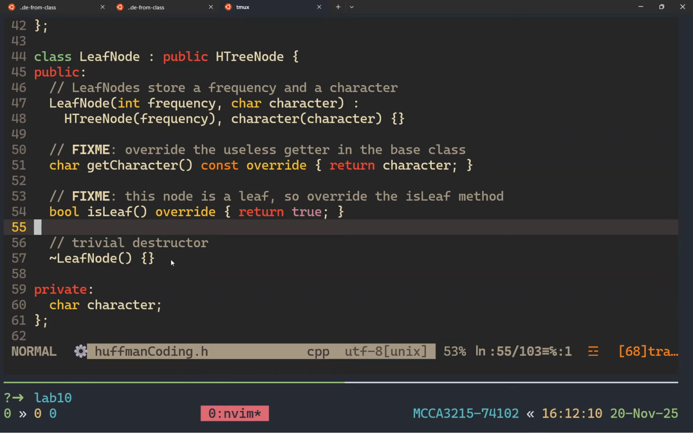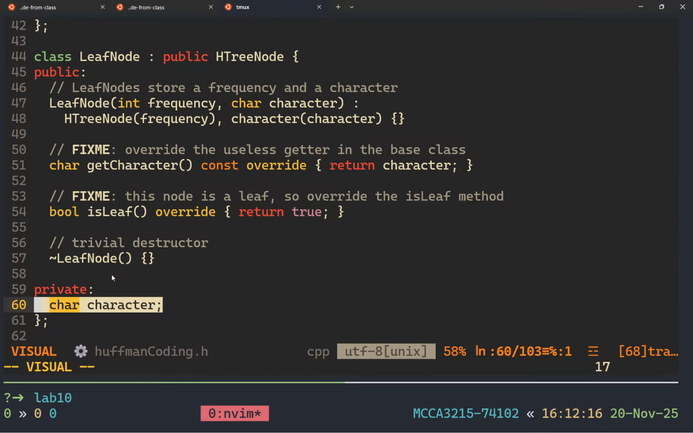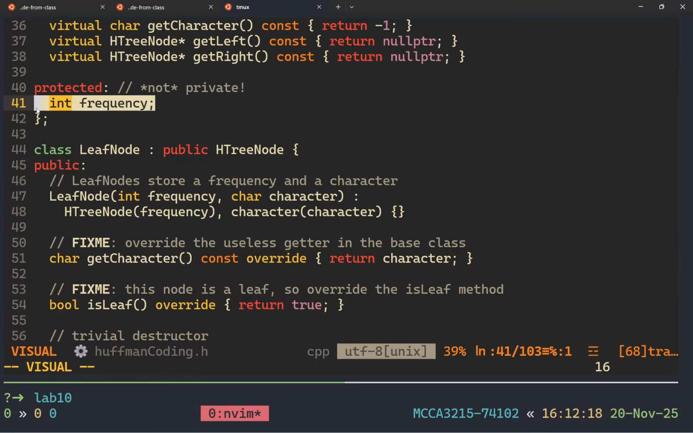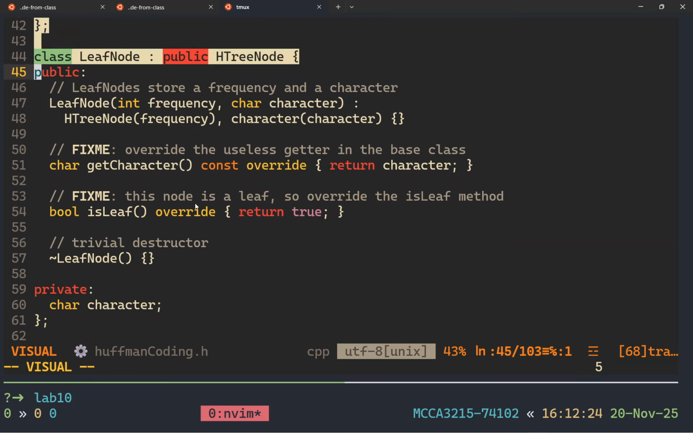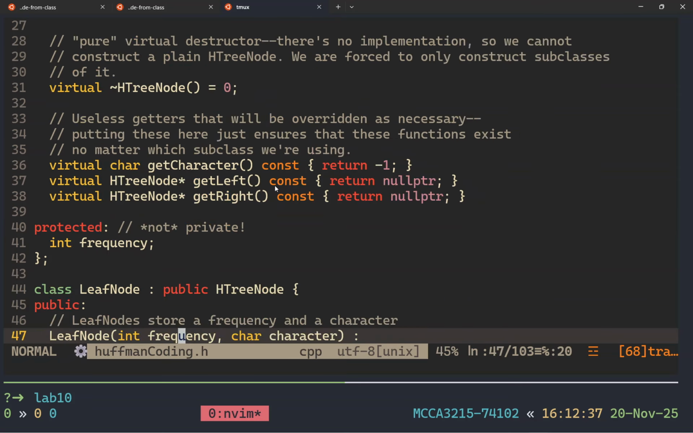And then the destructor for a leaf node, there's nothing to do because there's nothing on the heap. This character is going to go away. This frequency was also just an int. It's going to go away with the object. There's nothing that was on the heap or anything that we needed to take care of to delete ourselves. Okay? That is a destructor that is all done with. Are we ready for internal node? That's the leaf node implementation.